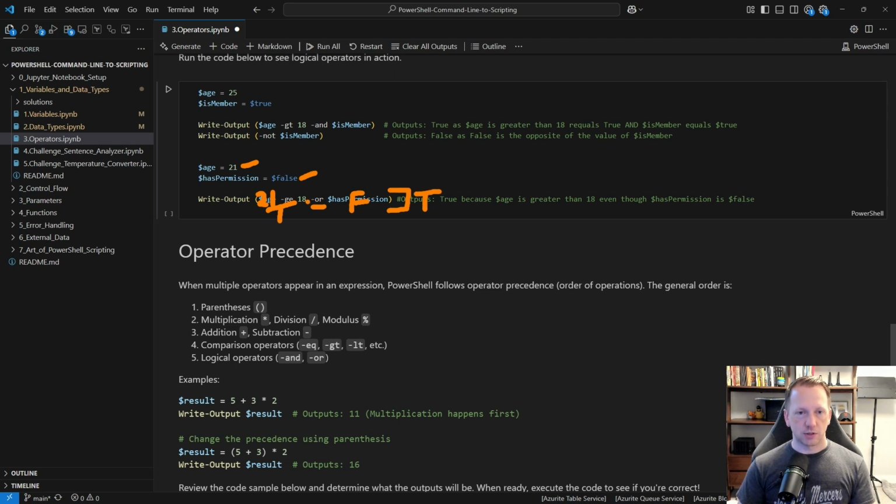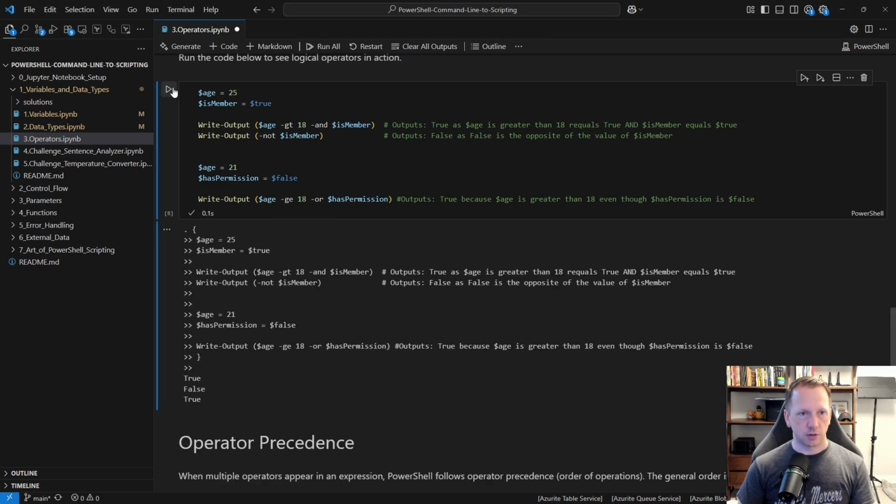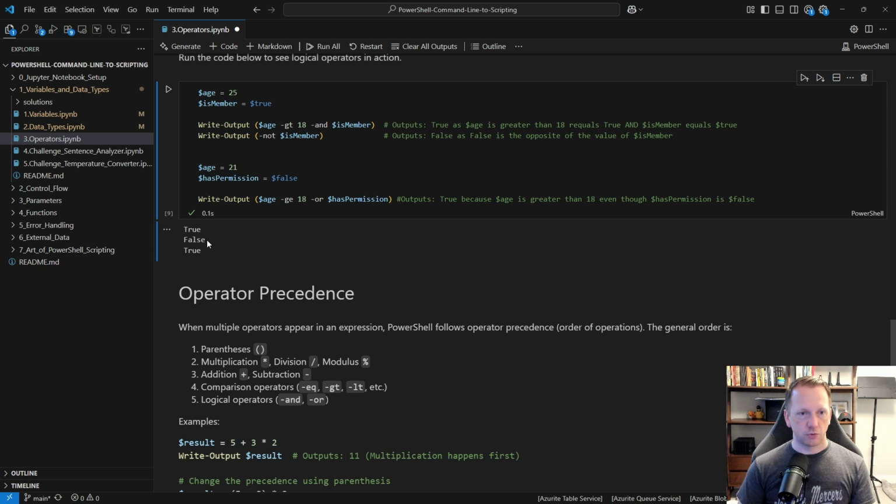What's interesting here is since this is an or, you could look at this and go, oh, this is already true. I don't even care what's on the other side of this. I already know that this is going to evaluate to true. But if it helps you walk through the syntax or the logic of it, just walk through, double check everything, and this should output to true. We'll go ahead and run this. Clean it up here. True, false, and true. That is our expected output that we have here in the comments.